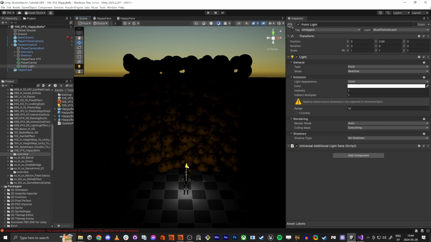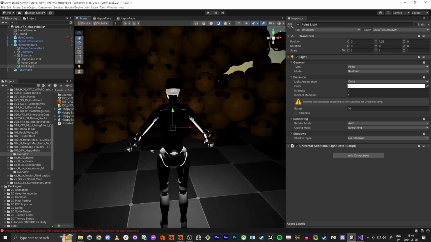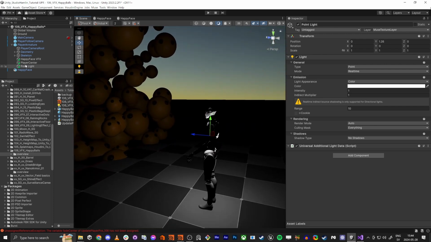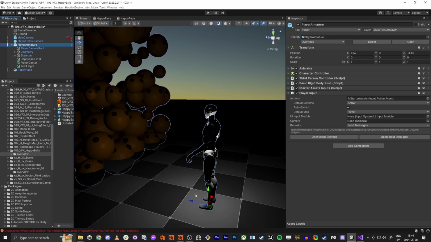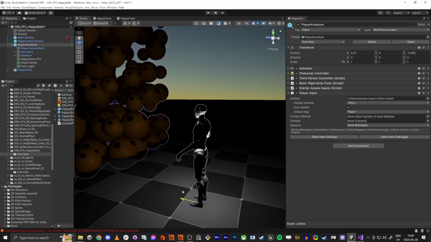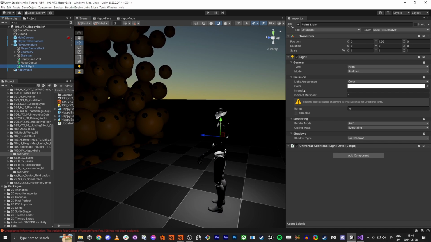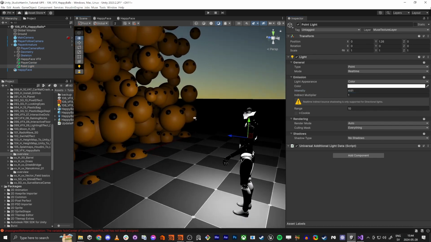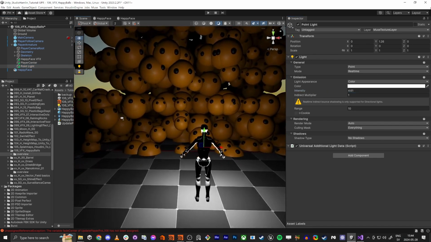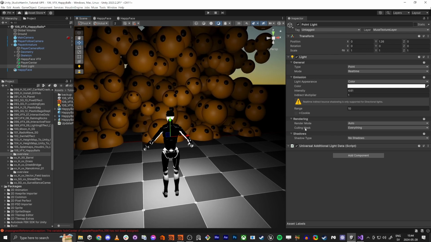So now I have it really black, and on the player, I'm just going to make a light here, a point light. I'm going to move it up a bit, so we have it here, placed on the player. So when I move this one around, it's going to move with it. For the point light, we're going to make it a little bit more intense like this. And also here you see culling mask.